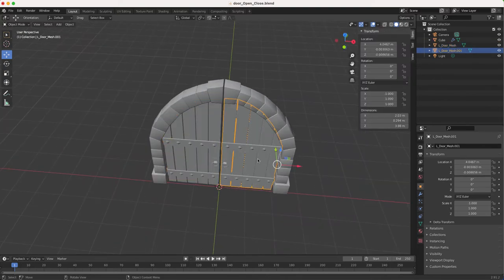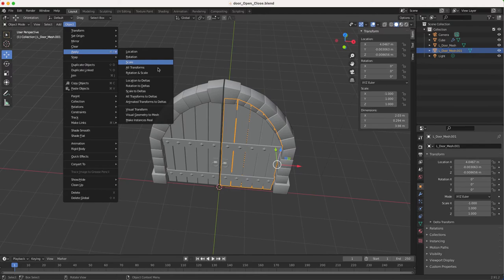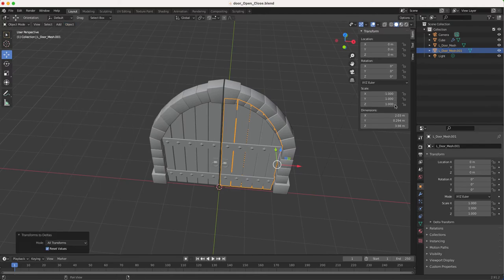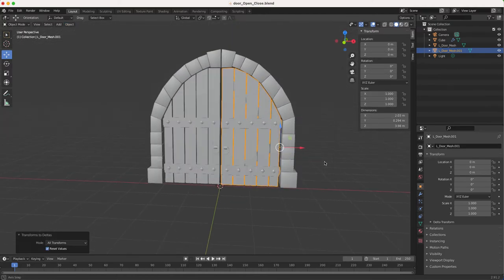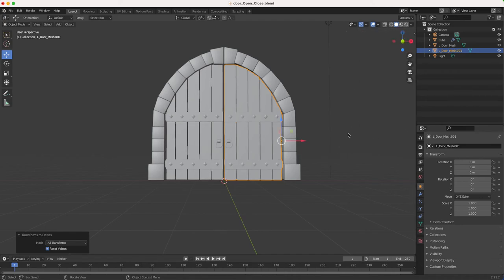So I'm happy with that. What I would want to do is just change that orientation again. So I'll apply all transforms to delta, so I can make sure all of that is zeroed out. Alright, so that's a good starting point for now.